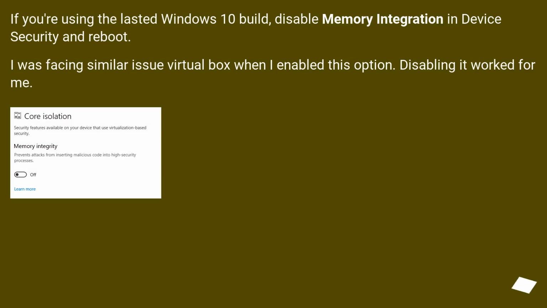If you're using the latest Windows 10 build, disable Memory Integrity in Device Security and reboot. I was facing a similar issue with VirtualBox when I enabled this option. Disabling it worked for me.